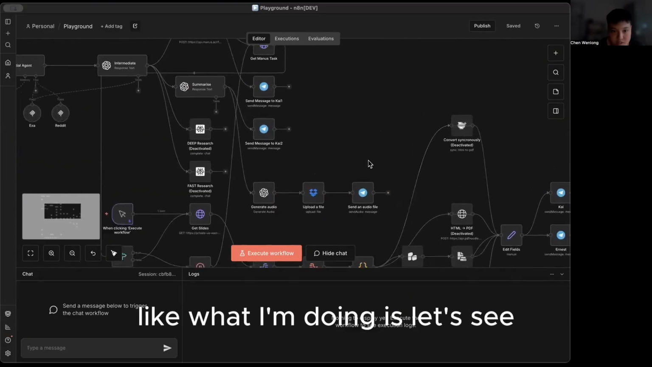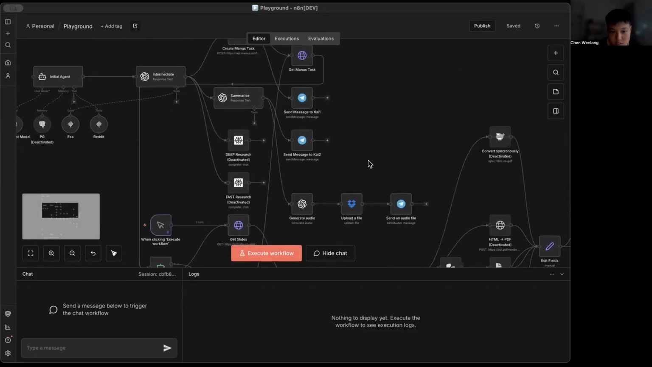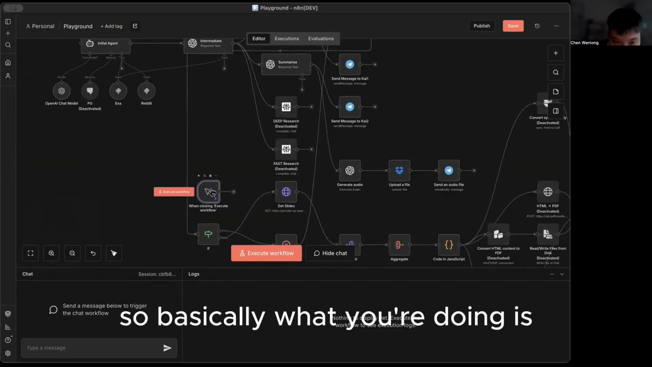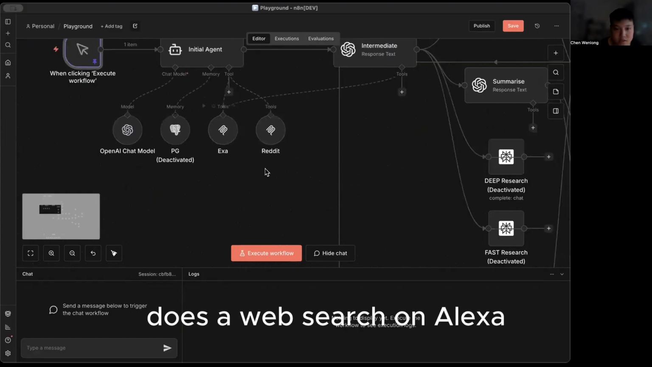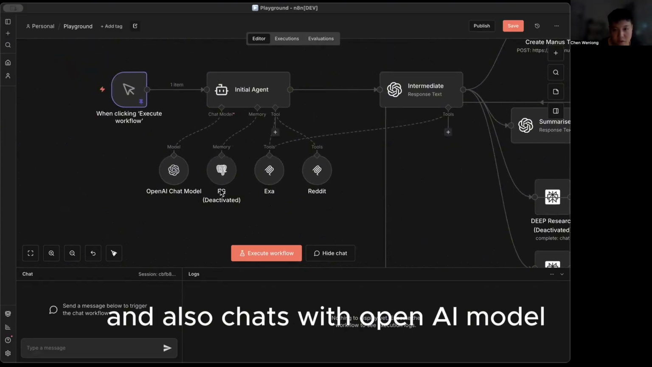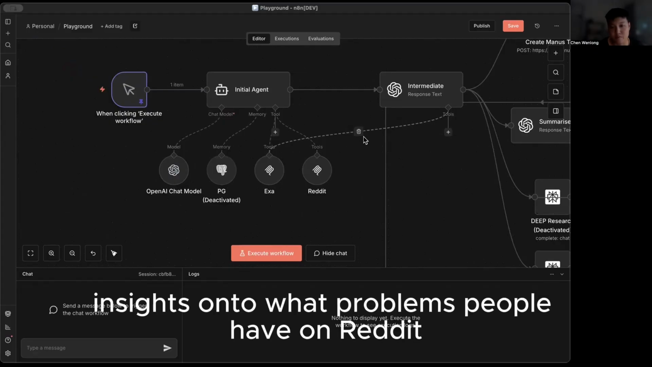Over here, let's see, what's the trick here? So basically, what I'm doing is creating an agent that reads stuff from Reddit, does a web search on Exa, and also chats with an OpenAI model to get some insights into what problems people have on Reddit.